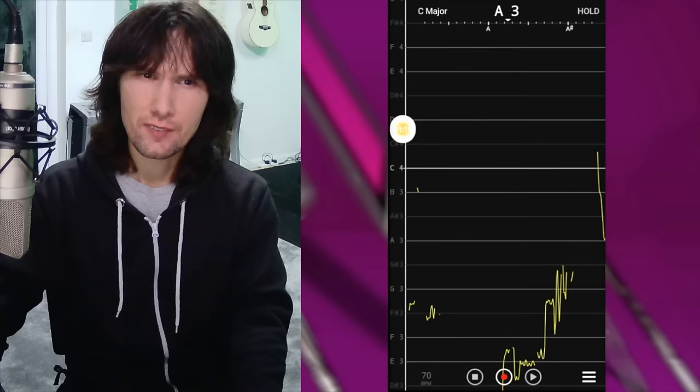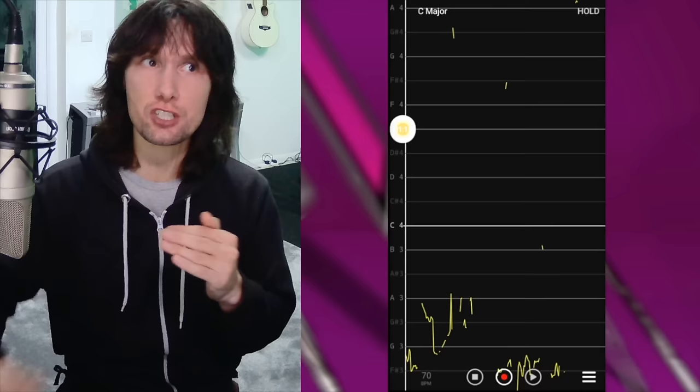That last note, you don't question it, even though it's sharp, it's halfway between notes.